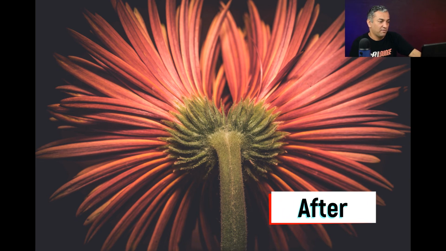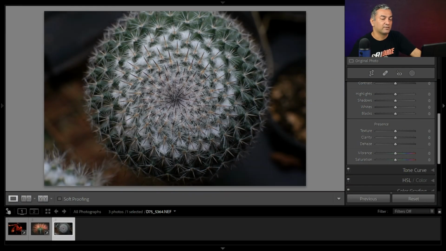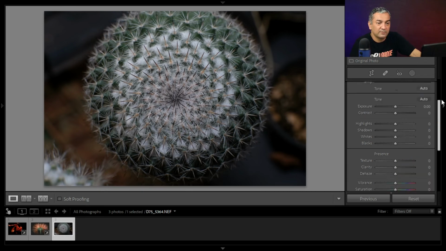So now we have our final image to work with. This is a cactus. So now we are with the cactus. Cactus is always amazing. They have all the, you can say, texture and details. It's an amazing feeling to see a cactus right on top. What can we do here? We have to first enhance the contrast.